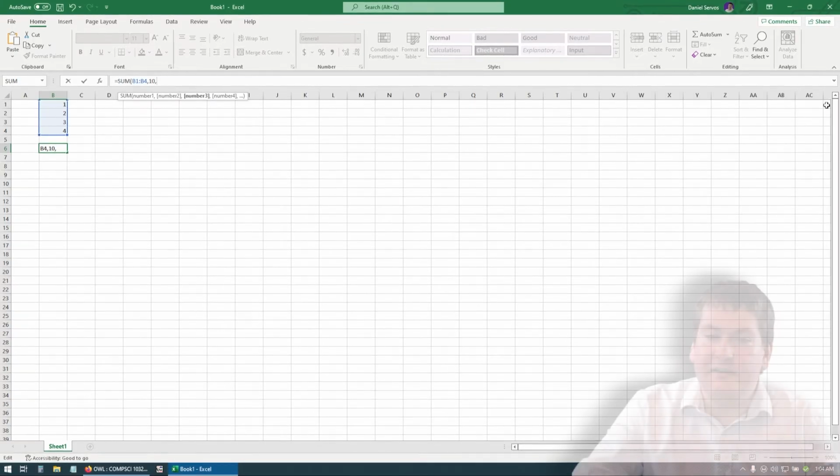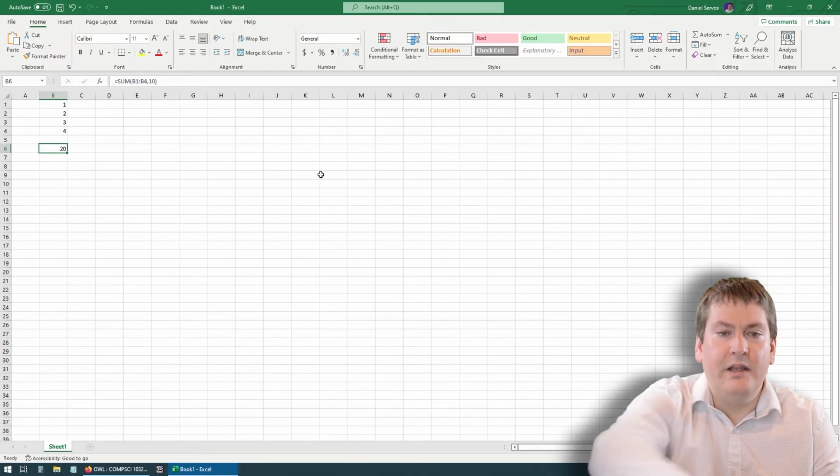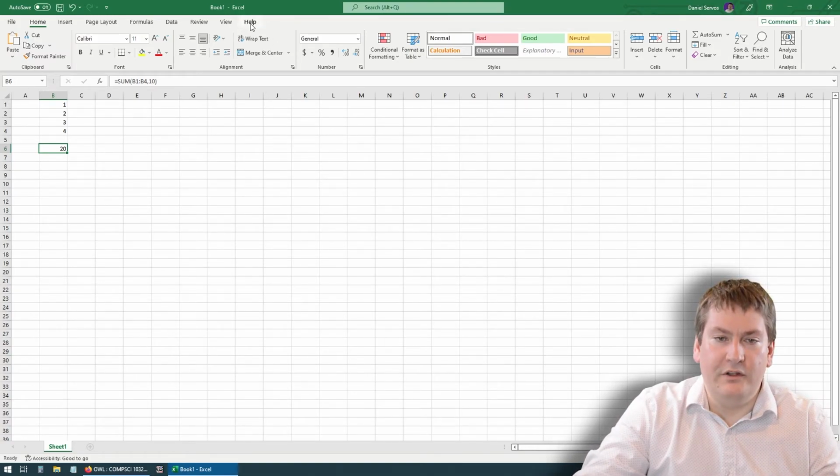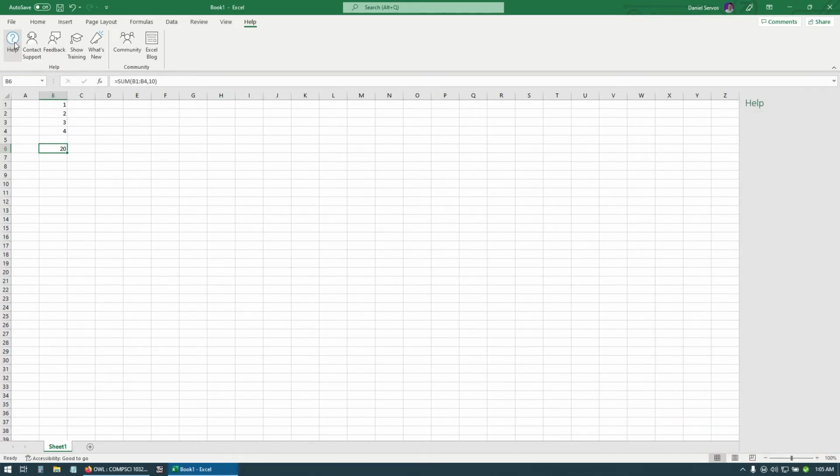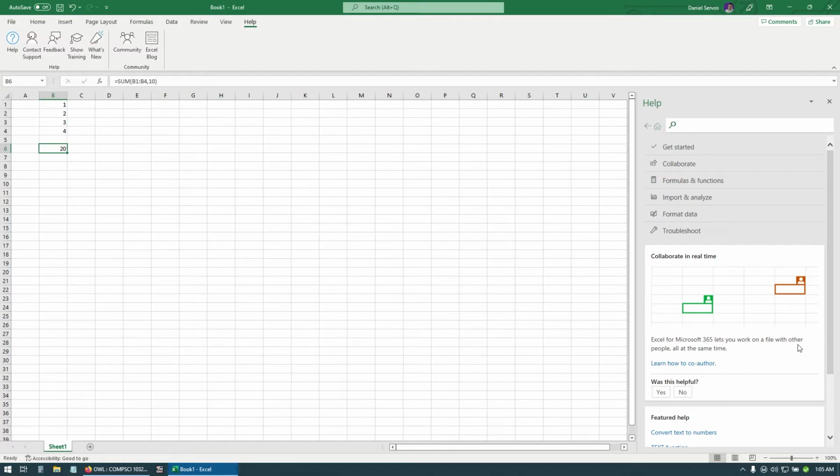There's another way to access this when you're in Excel, and that would be clicking on this Help tab up here. This will bring up the Help ribbon. You can click on the Help button right here on the Help ribbon, and that will bring up that little Help menu again. And we can use this search bar to search for any function that we want to use. So instead of sum, let's take a look at count.